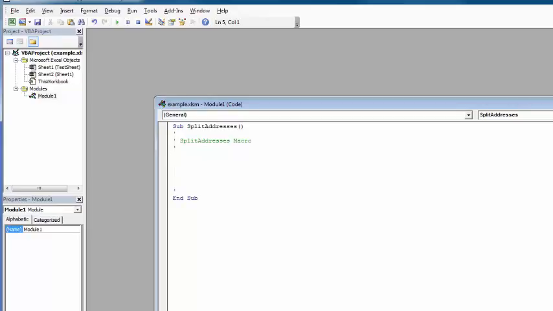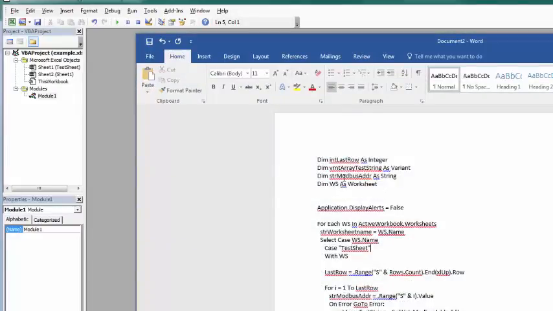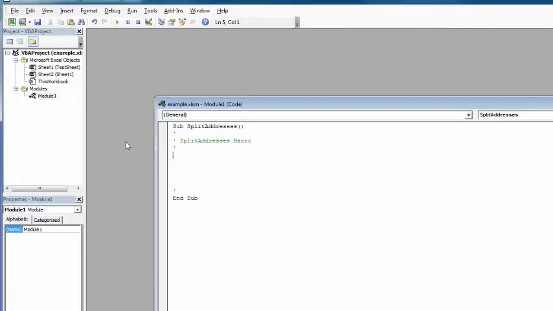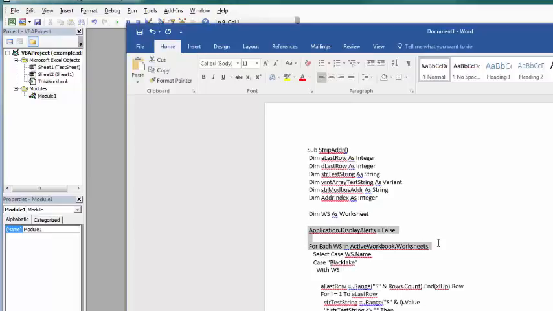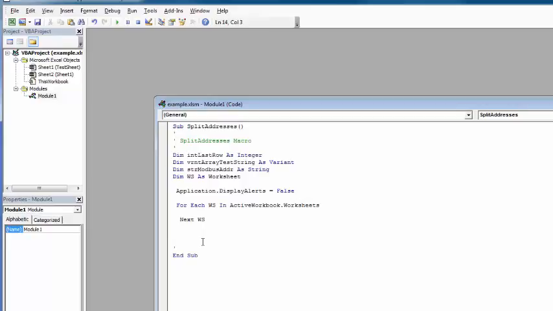For the sake of brevity, I've already done this part, so I'm just going to go and explain as I go. We're going to do our variables, and I've created an integer variable for the last row, a variant variable that's going to be an array, a string variable for our actual Modbus address, and then a worksheet variable that's going to be the actual worksheet object that we're going to be working with. Now that we've created our initial variables, the very next thing I'm going to show you is a framework that we're going to set up for this whole macro.